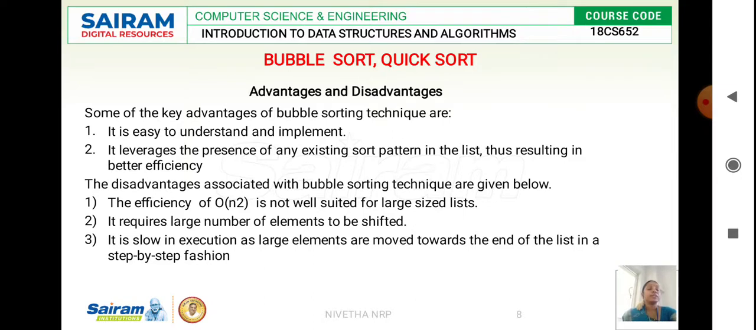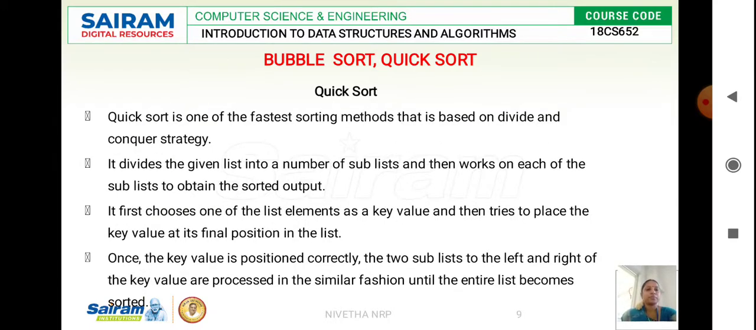Since we are going with comparisons, there are a large number of comparisons, and to do those comparisons we need some resources. Memory has to be allocated, and the execution time also increases when the number of comparisons is more. This is all about your bubble sort.